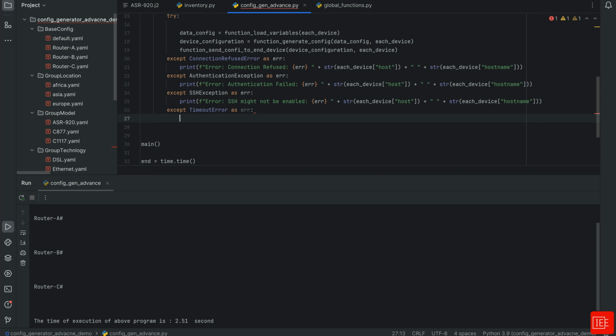This block of exception will help me understand if the connection has timed out to the end device. So I would say print f and then error connection timed out. I will also include the variable error, and I will concatenate that again with the device information.